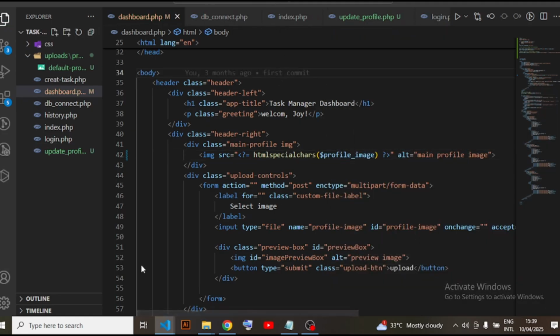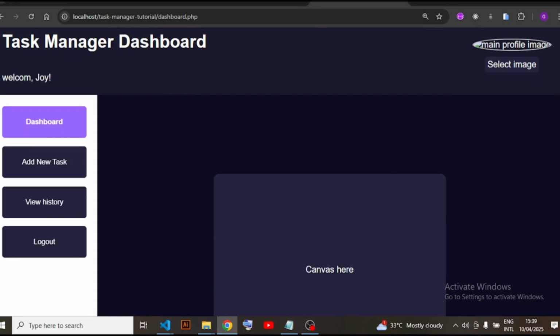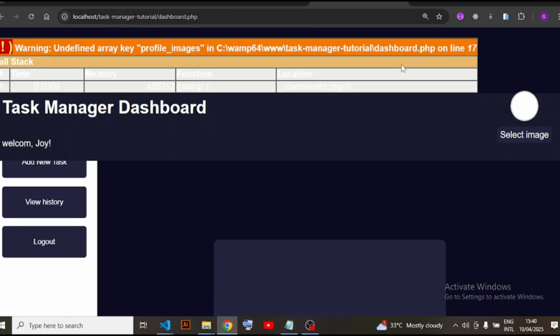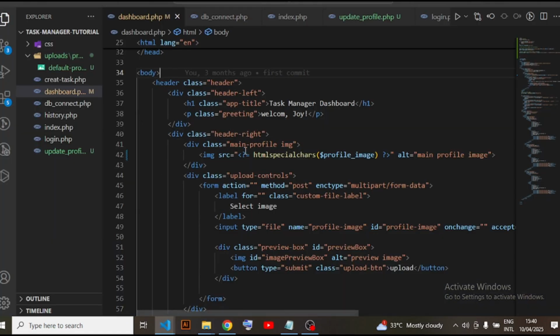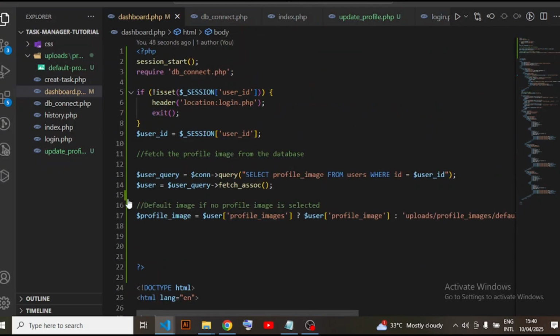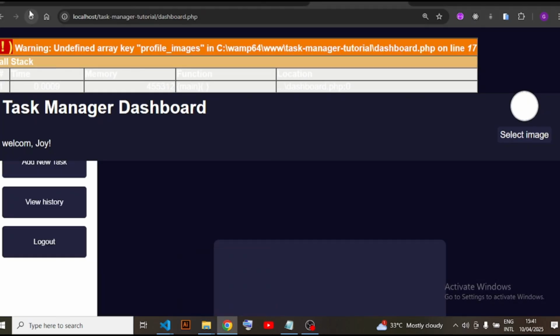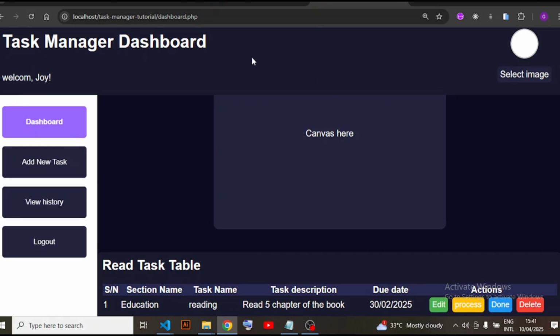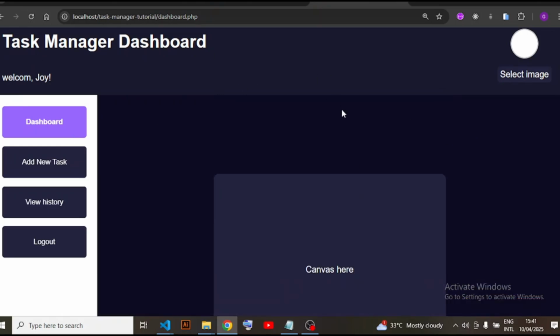So let's check in our dashboard. Line 17, undefined array key. Line 17, profile images is undefined. Okay, I think this is just profile image. Yeah, that solves the problem. You see, it's working now.